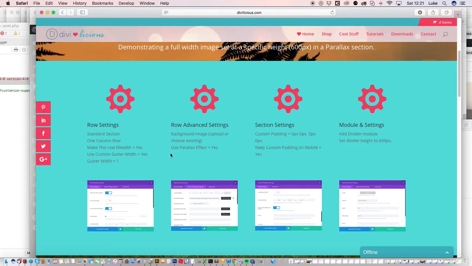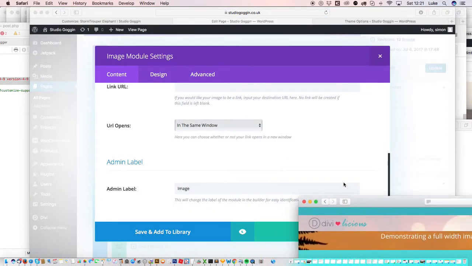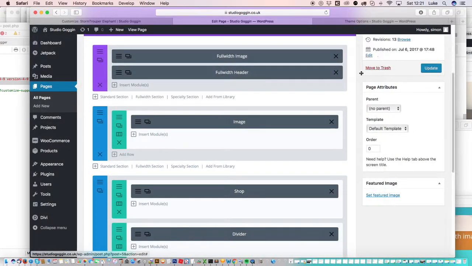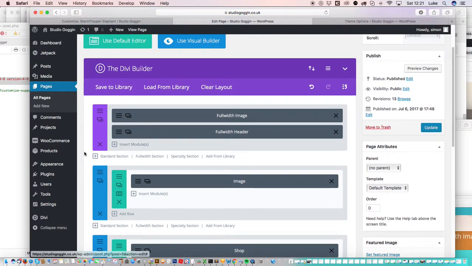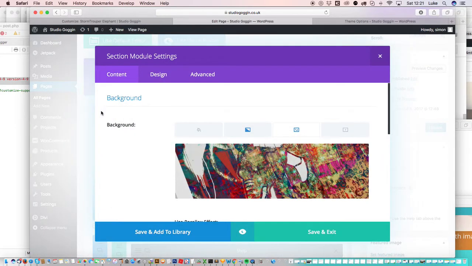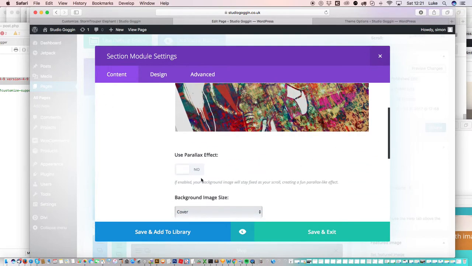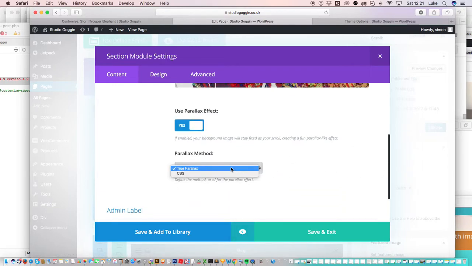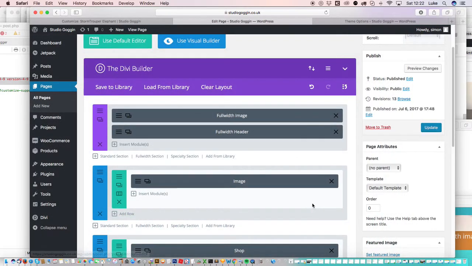Okay, row, use parallax effects, yes. Okay, oh I see, it's the whole row. Basically these are all rows of content. So your top header's there, the image, there's your shop. To edit that as a whole image, you click on here. So this is the row as a whole. Oh, there you go. Use parallax effect. Yes. And then you've got different types of parallax. Let's try that.